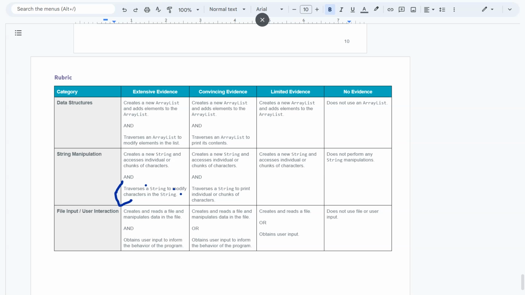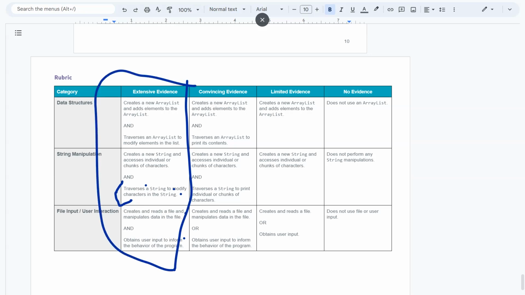Now, file, input, user interaction. Create and read a file and manipulate data in the file. Obtain user input that informs the behavior. Yes, and we'll also do an example of this. Guys, you want to pay attention to these, right? I often see students dive right in, create awesome projects, and then just forget this part of it, and they end up with a lower score, and it's one of the best projects I've ever seen. This is your grade. Do this stuff.